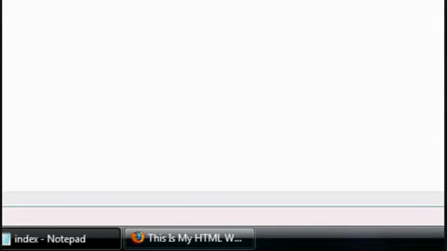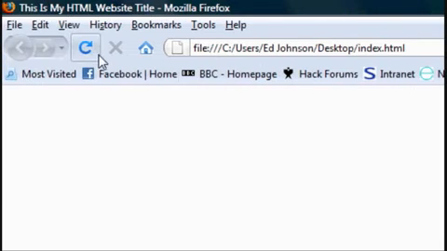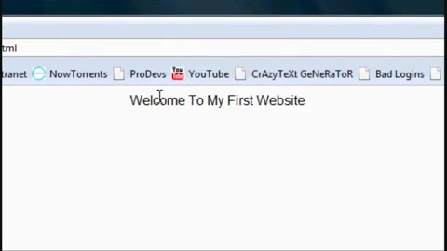Press File, Save, and go back to the website, and press Refresh. As you can see, now when we reload the website, it's gone to Arial, which is perfect. That's exactly what we were hoping for.